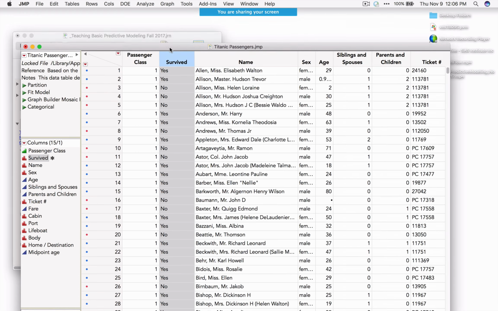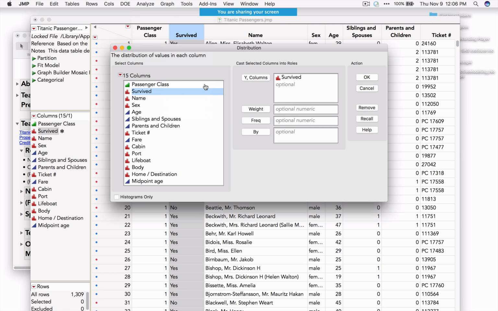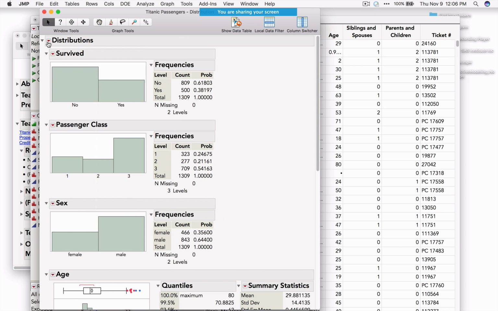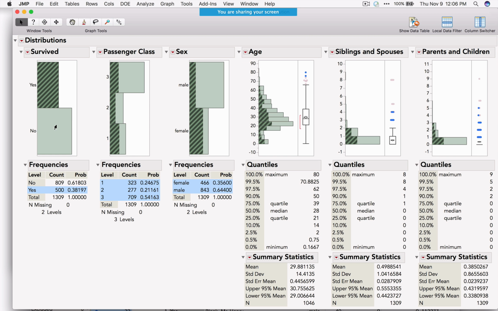Since we haven't really seen this data in depth, we introduced it in the first webinar, let's take a quick look. I'll use distribution just to give us a high-level view of the key variables in the data set, and I'm going to unstack the variables. I have a preference set. So survived, yes and no.